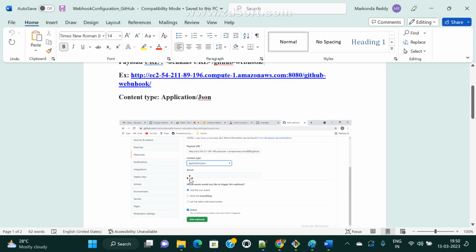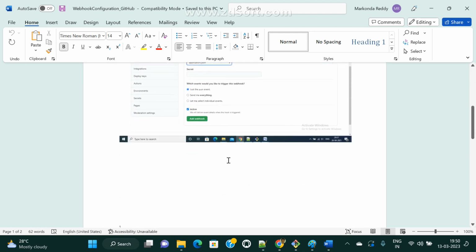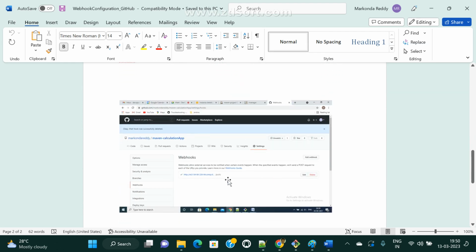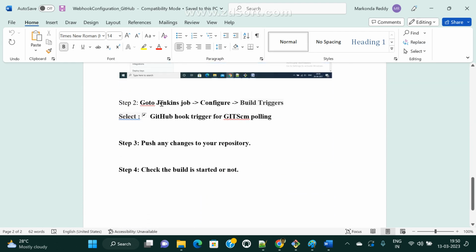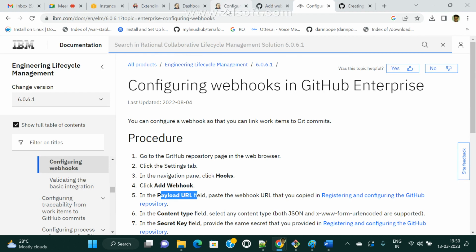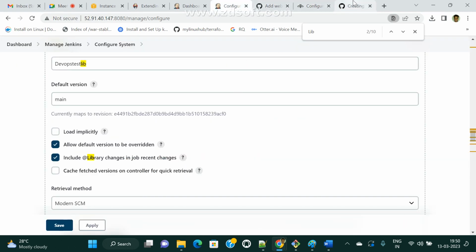So once that is done, see here, go to here, add. That's it. Once that is done, now go to your Jenkins app, go to configure, build triggers, and we need to select the GitHub webhooks trigger for GitSCM polling. That's it. Now see here, coming to the repository.